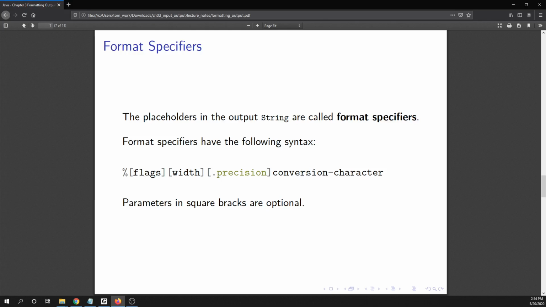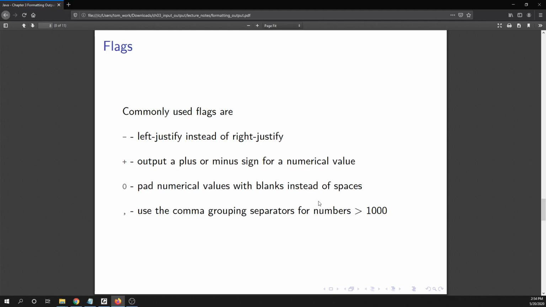The 3 optional things are the flags, a width, and a precision. Okay. When you put the precision, it has to be following a period. Okay. So let's talk about those 3 things in order. All right. So there are lots of flags. We are not going to go over every single one because there are many that we don't need. So let's just talk about the commonly used ones.